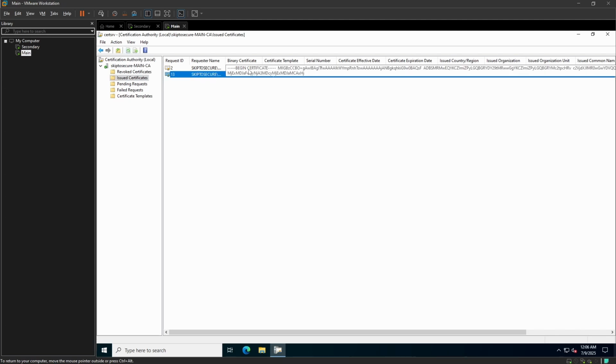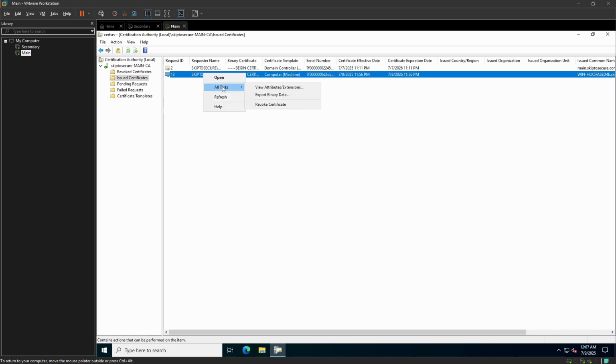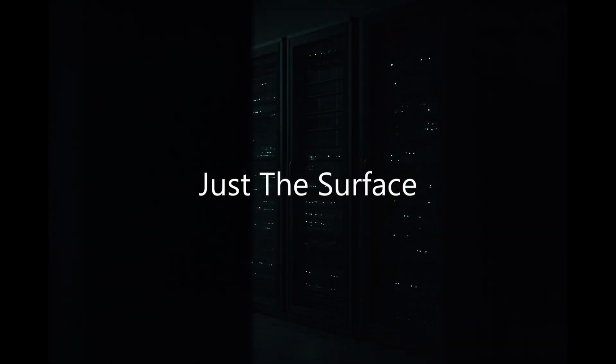This is also where we can revoke a certificate if needed. That might happen if the private key is compromised or if the system is no longer in use. But just know, revoking a certificate is a serious action. Granted, this was a very brief demo that just scratched the surface of what's considered to be a complex and almost artistic part of cybersecurity.